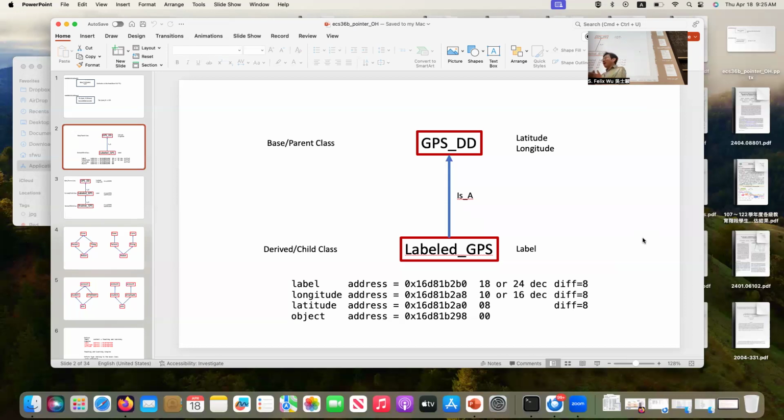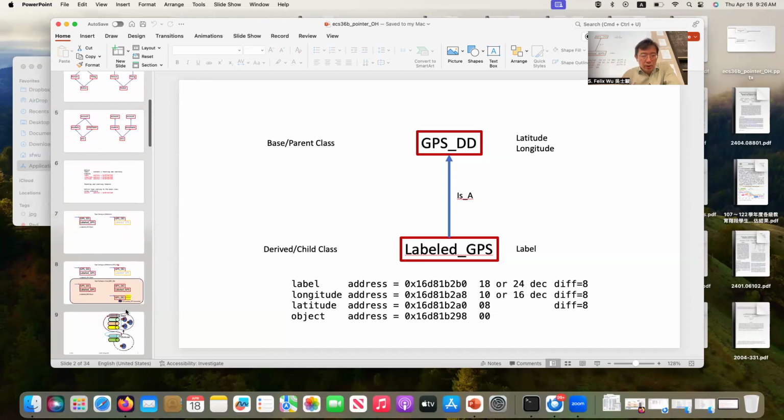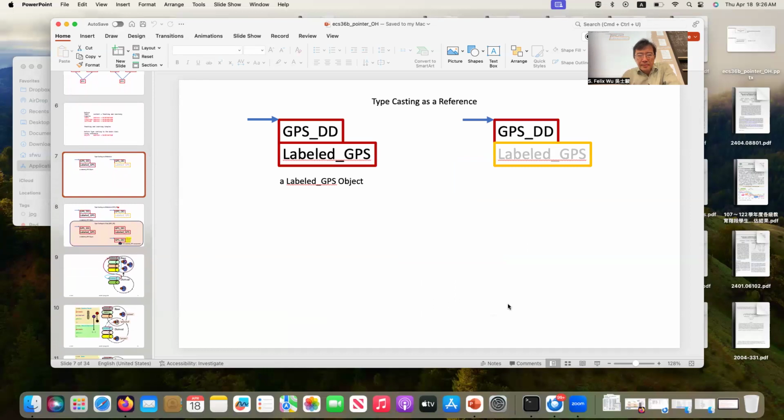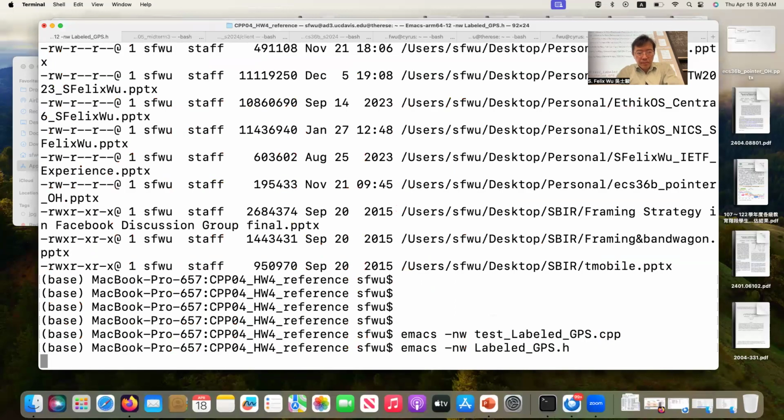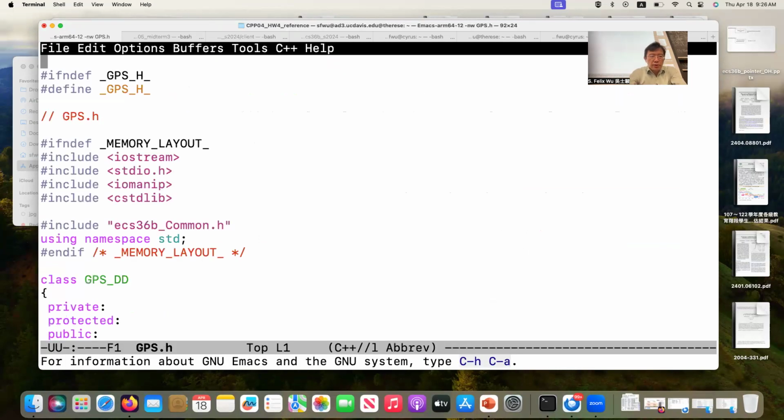By the way, GPS and labeled GPS, the code is already in the master directory, so you can take a look at the code there. All right. So let me first show you the code, and I will come back here. Let's first go to GPS. So here's GPS. You will see that I added a few things called memory layout.